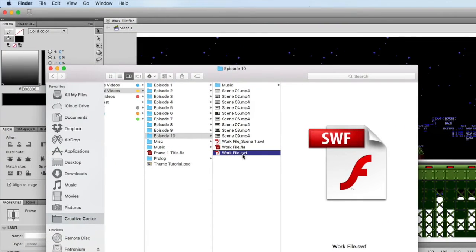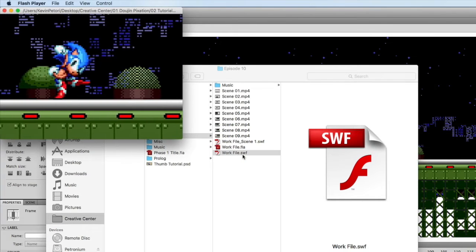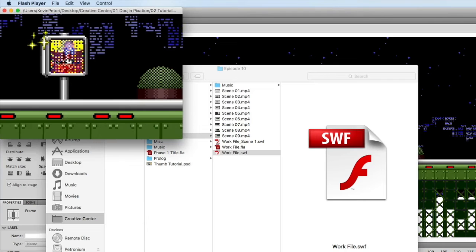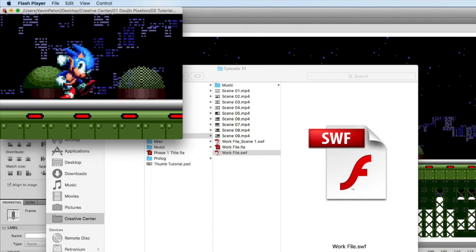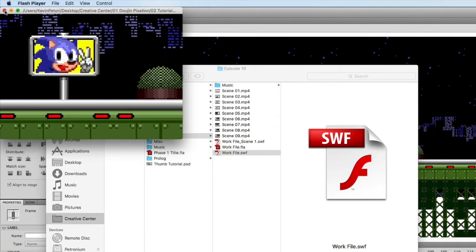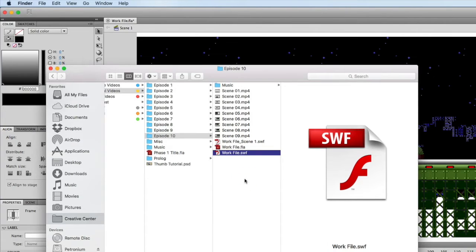If you click it, you can actually see your Flash animation. There you go. It's a little bit choppy because it actually needs time to load. There we go, now it's working properly. That's it. So that's what you do first: you export your Flash animation as a SWF file. That's the Flash video, so to speak.